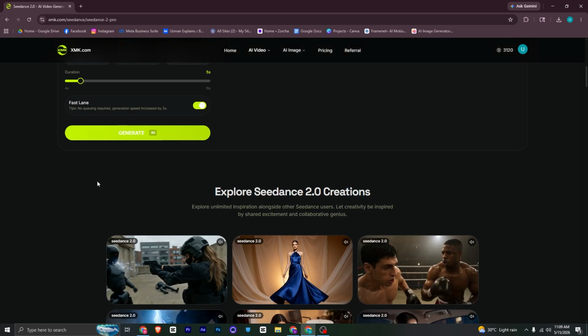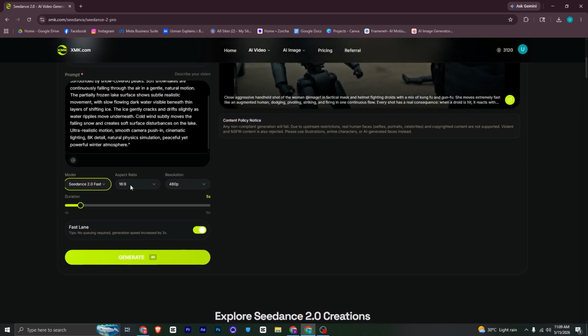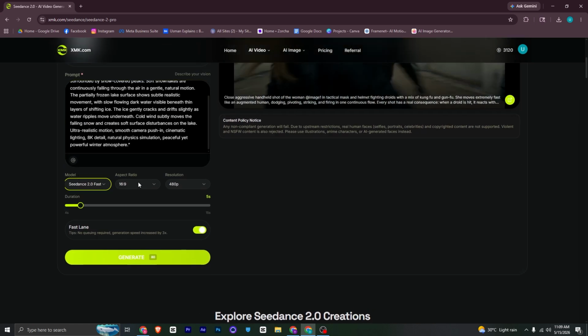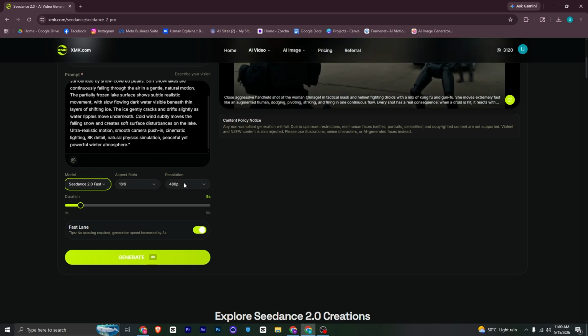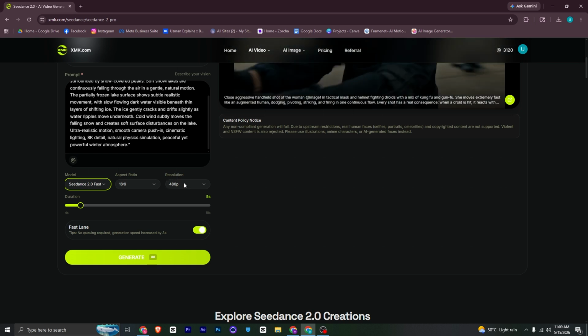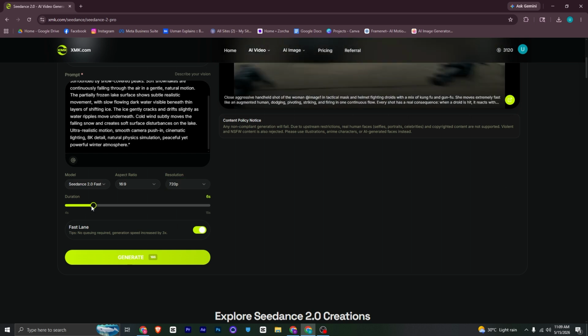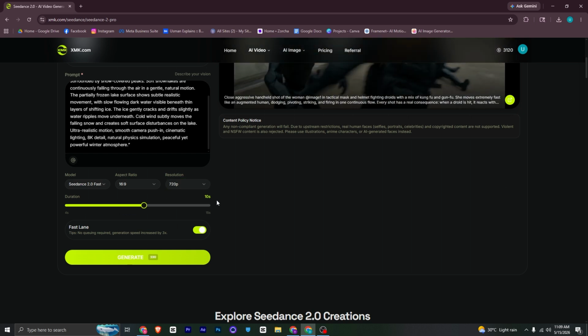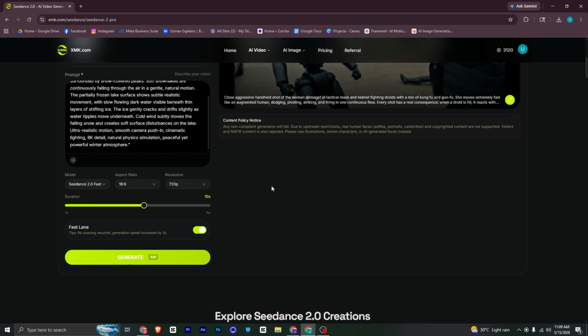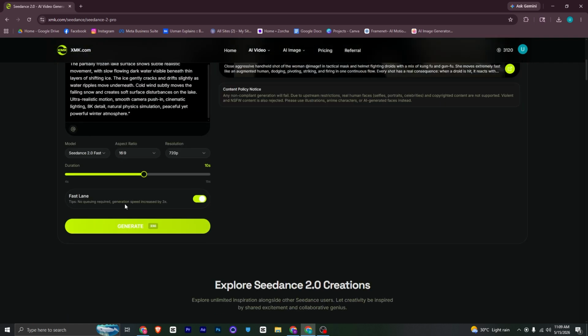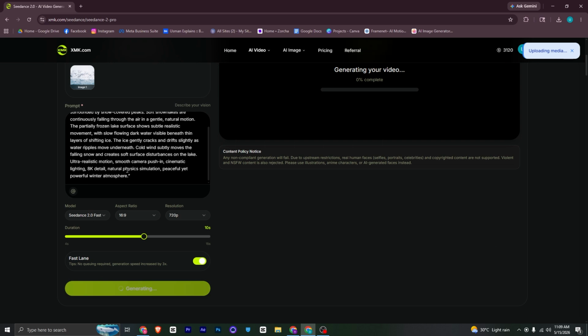And now the model we will be choosing will be Seedance 2.0. The aspect ratio will be 16:9 because we're creating a wider angle, and the reference image is also in that size. In the resolution, I will move it to 720p, and we can make it 10 seconds. That's enough. You can go up to 15 seconds, so that's a plus in this product. And now we have to enable fast lane as well, and then simply hit the generate button.